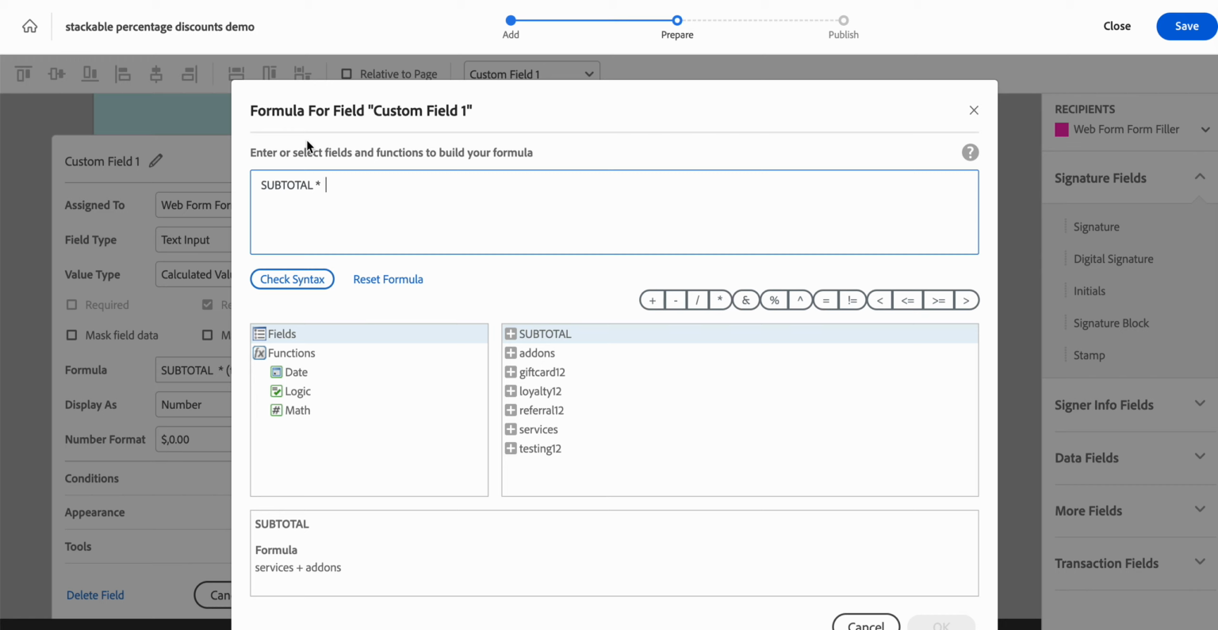My bad, y'all. Now, just like in algebra class, we need parentheses so we can group these calculations together. So all of our percentage-based fields need to be grouped together inside of these parentheses, or you can call them brackets, whatever you want to call them. You need to group all your percentages into the brackets. So now that we got that, we know our percentage fields are testing 1, 2, that's what I named it, referral, and loyalty. Gift card is a dollar amount, so we're not putting that in the brackets. Only your percentages go in the brackets.